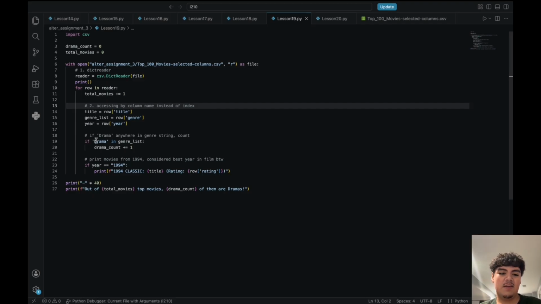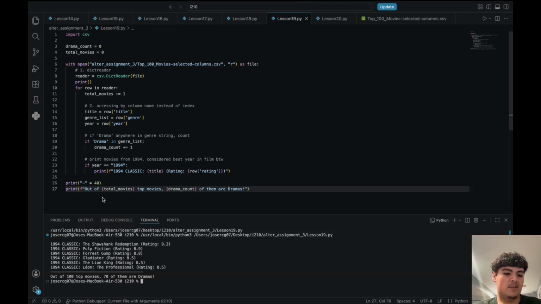And we have another if statement on line 23 to print the movie if it was released in 1994, which, fun fact, is considered the best year in film. And then lines 26 and 27 print out our math. So let's see it in action. We can see it got all these movies that were made in that legendary year. And then out of the top 100 movies, 70 of them are dramas.